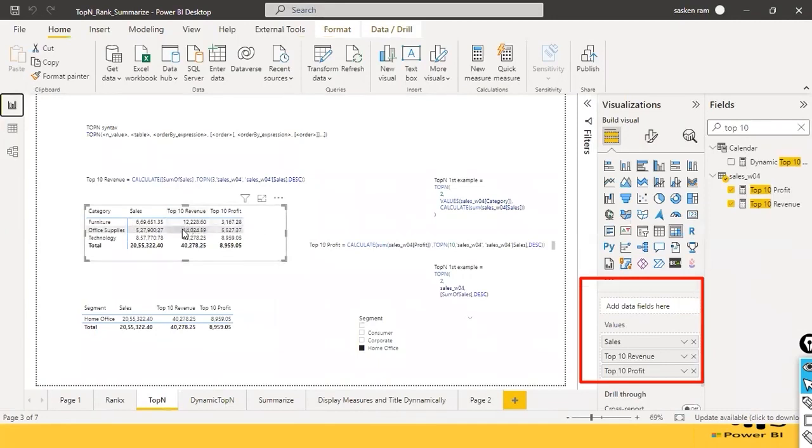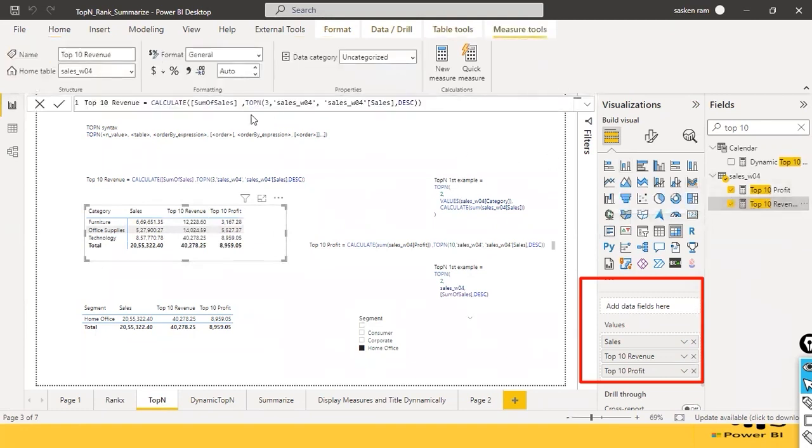Almost 16, 17 and a decimal, right? 17. Okay, in this case, let me just do one thing. Top 10 revenue. Did I use 3, right? So yes, I have used 3 in furniture.